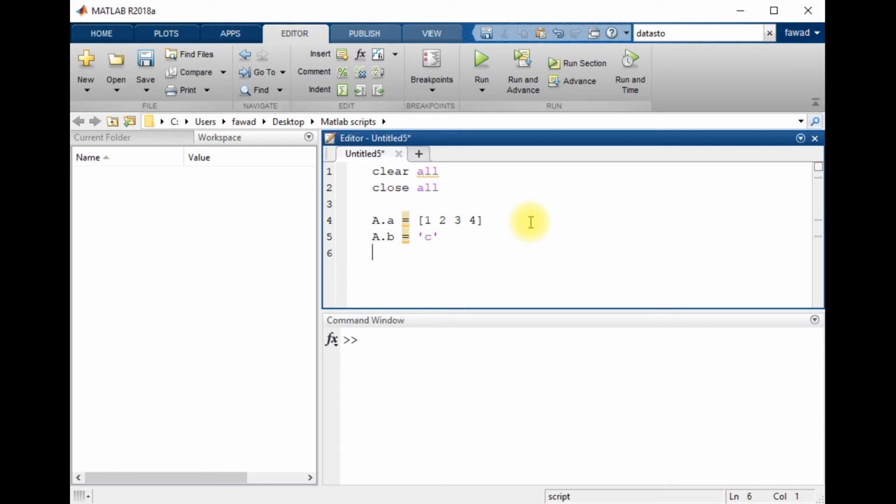There is another field of the structure which is used to store just like a cell array. It's going to store some values of the matrix, and another cell contains some type of letter.